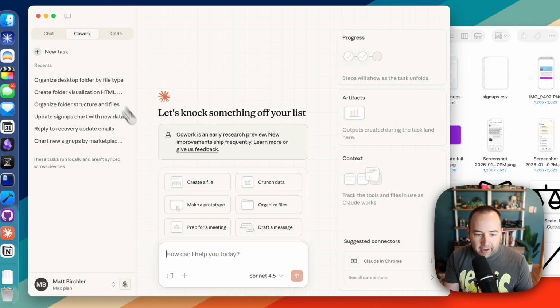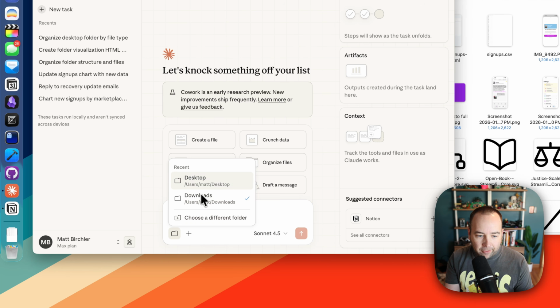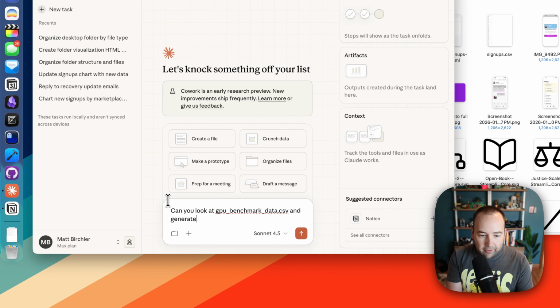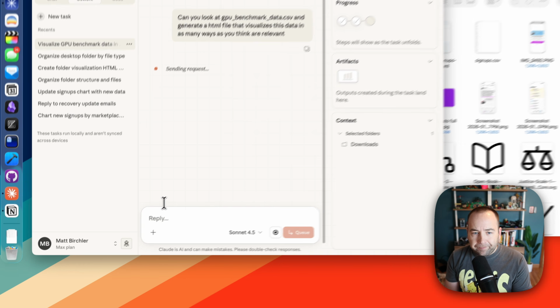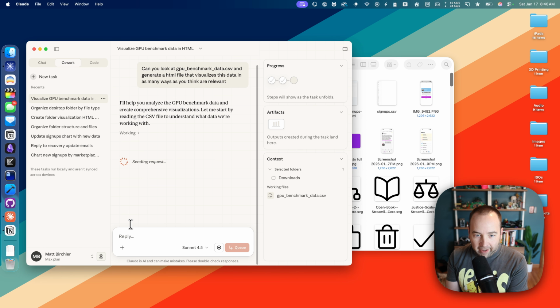So I'm going to go ahead and copy the file name here. I'm going to start a new task. I'm going to give it access to my downloads folder in this case. And you can choose any folder. I just happen to have done everything in desktop and downloads so far. So I'm going to say, can you look at and generate an HTML file that visualizes this data in as many ways as you think are relevant, right?